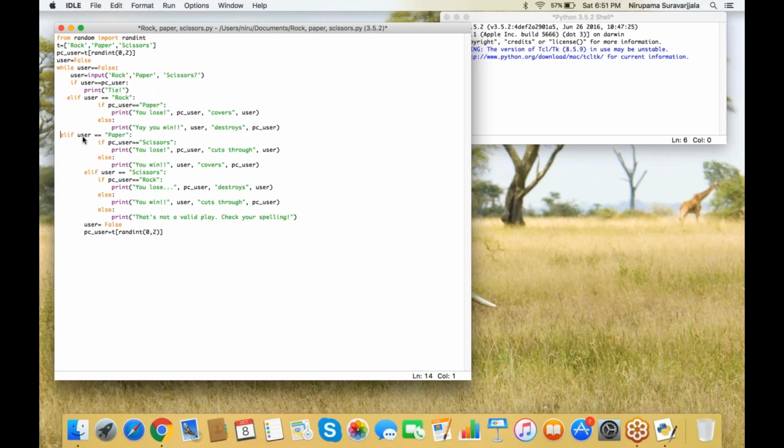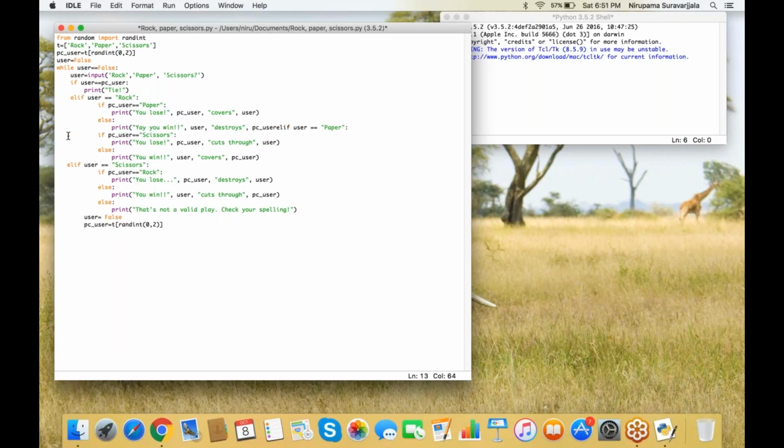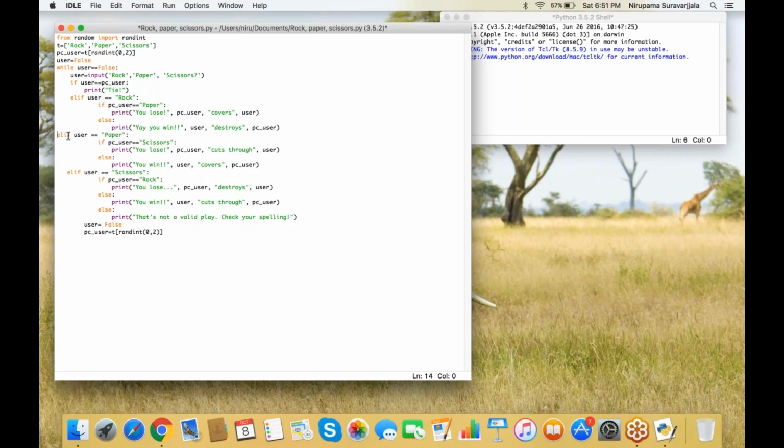So the elif user equals rock has to be on the exact same line. I recommend, rather than just using the space bar, use the tab key. So move it all the way to the back, and then press tab right now. Okay, exactly. And then do that for the rest of them, and it will be easier.